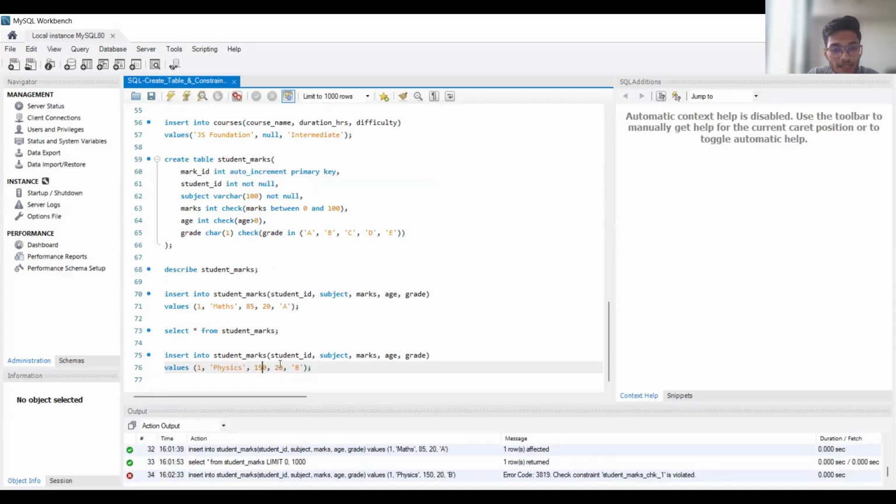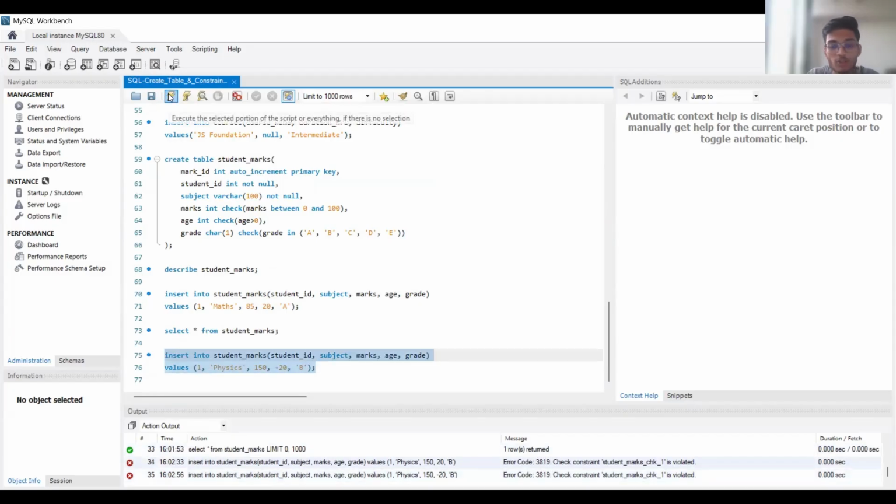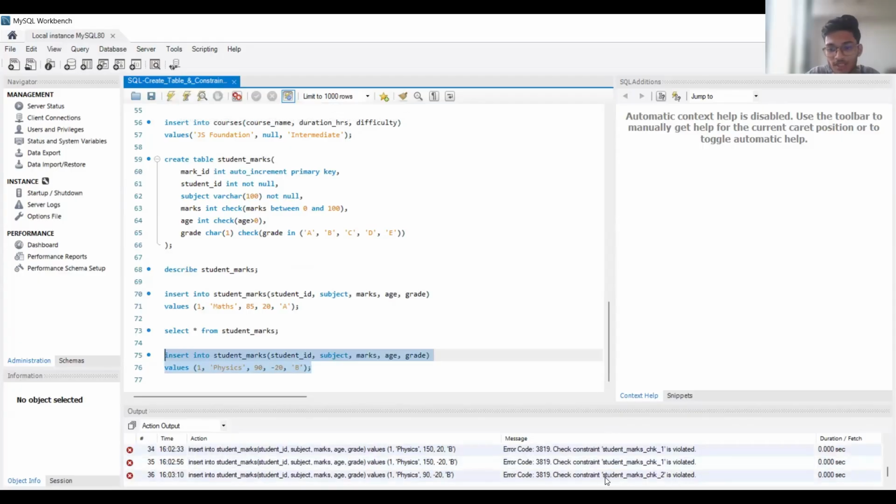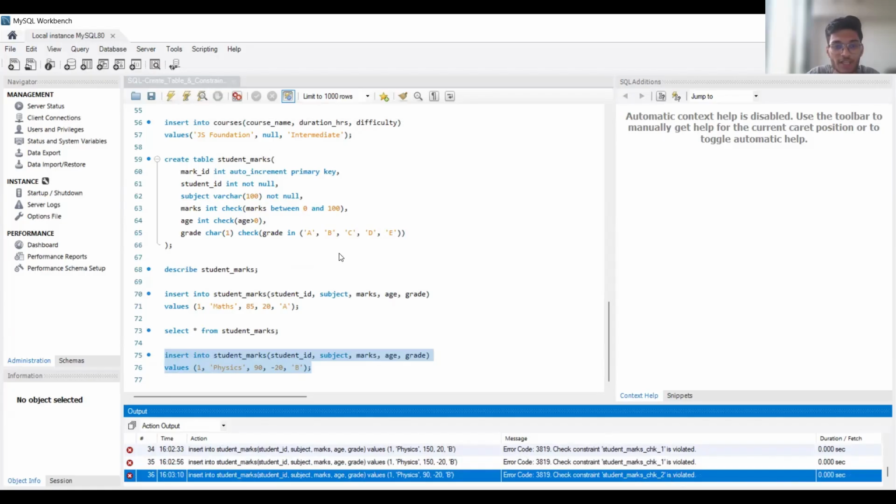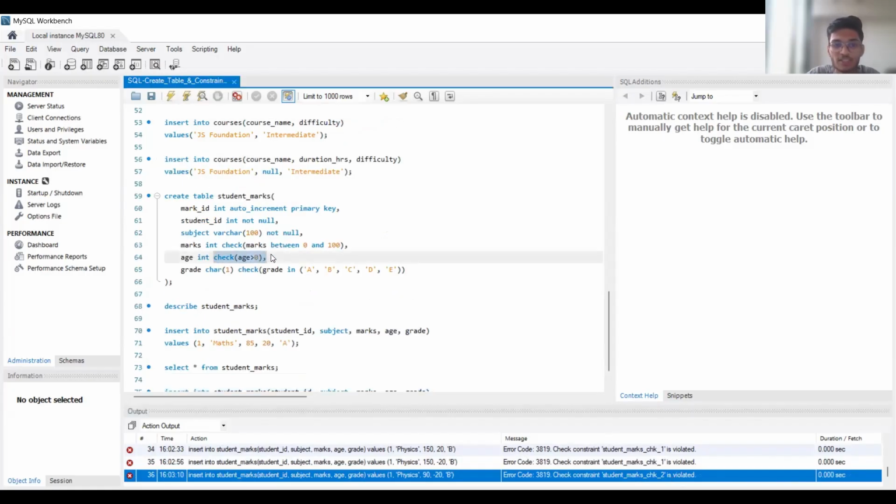Then what if I write here, for example, for age? Age I am writing minus 20. Then also it will show us that the check constraint on student marks, marks, is violated. Now I'm going to fix the marks. Let's say my marks are 90. Now age will be violated. Okay. Check constraint student marks check 2 is violated. Check 2 is nothing but this check, that is, age greater than 0. Okay.